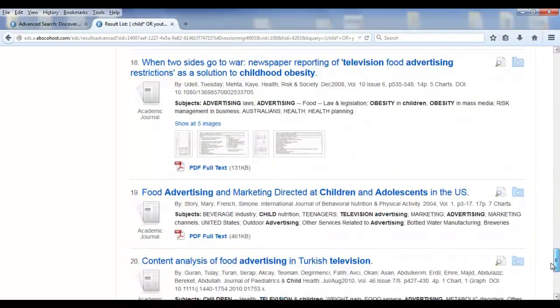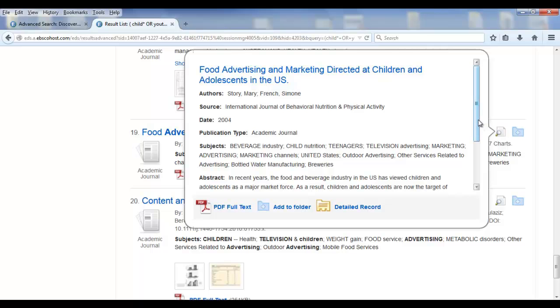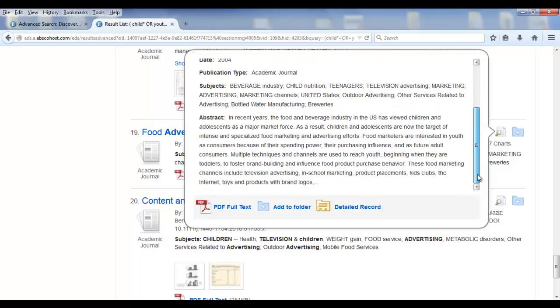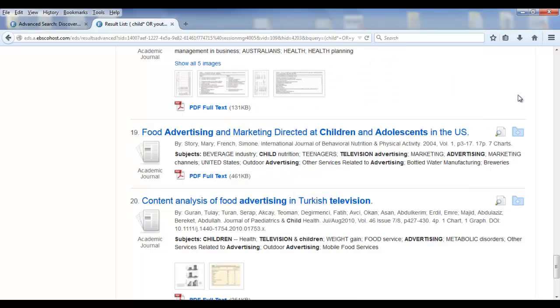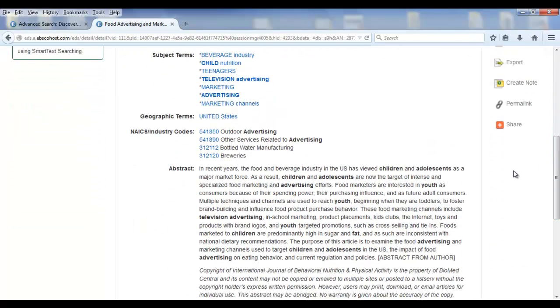And the one that I'm interested in here is food advertising and marketing directed at children and adolescents in the US. So if I wanted to, I could mouse over this right here and it'll give me the abstract, or at least the most of the abstract, if not all of it. Or I can simply click the link title and then I can see the abstract and read that in full. And this is what you'd want to do, is read the abstract first. It's an initial evaluation tool. It'll let you know if you want to even bother with it.